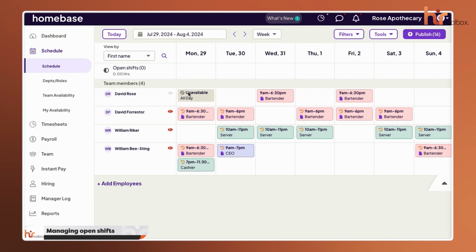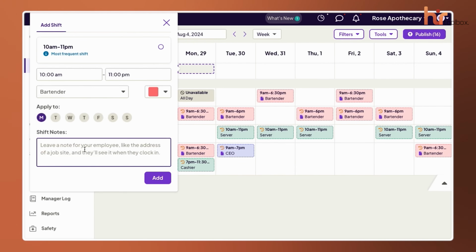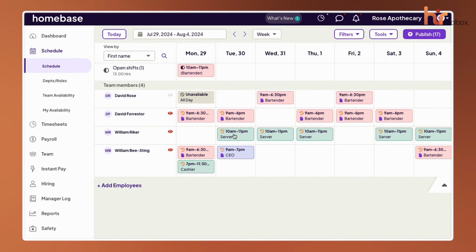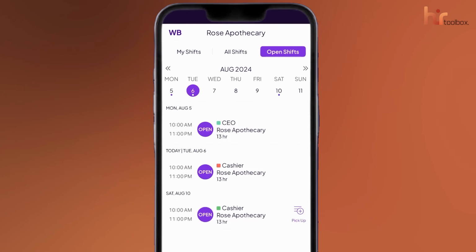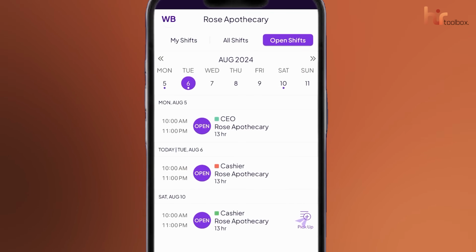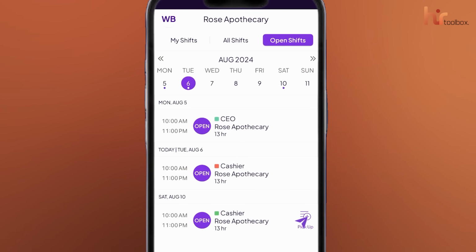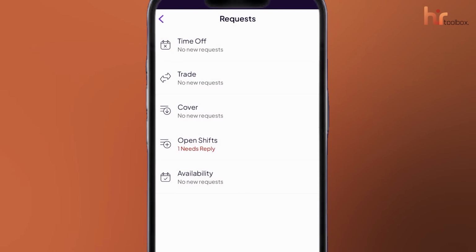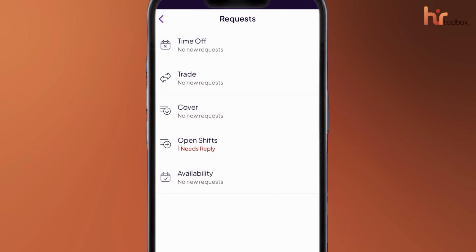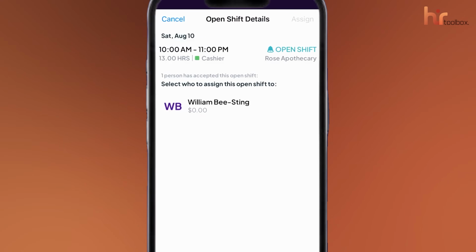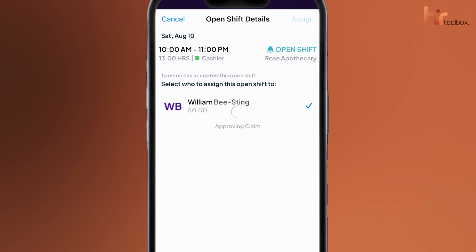Then we have open shifts. This is useful when you know the work needs to be done, but you haven't assigned it yet. So you create a shift under the open shifts row. Once you publish it, your team can see it on their mobile app, and from there, someone can claim it. After that, you, as the manager, can approve or deny. So instead of chasing people manually, the system lets your team step in when they're available.